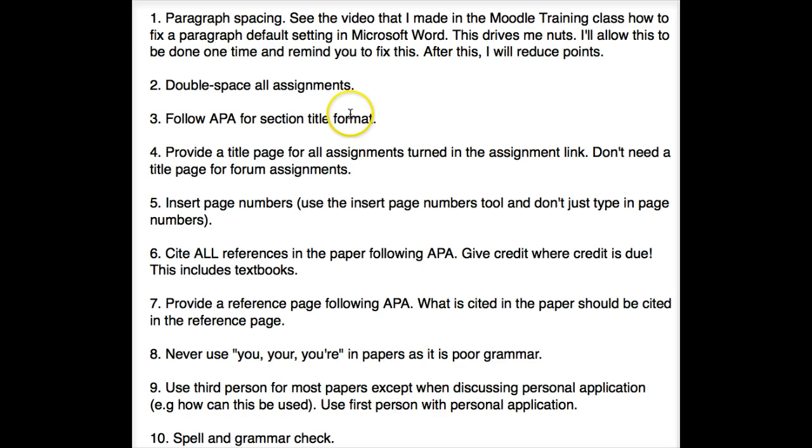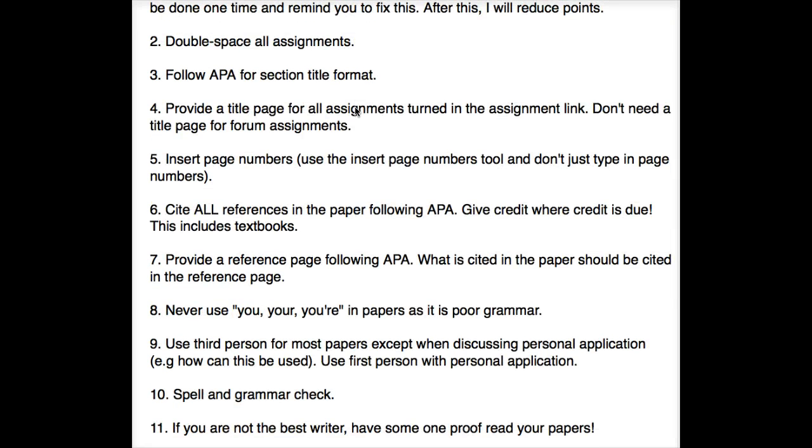Paragraph spacing. There's a thing in Microsoft Word that they did, I think, in 2007 that just drives me nuts. It adds an extra space in the paragraph spacing. I have a video within a Moodle orientation class that teaches you how to fix this. Please fix it. It drives me nuts. I'll remind you about it, and if you continue not making these changes, I'll reduce points. I shouldn't, but that's just the reality of it.